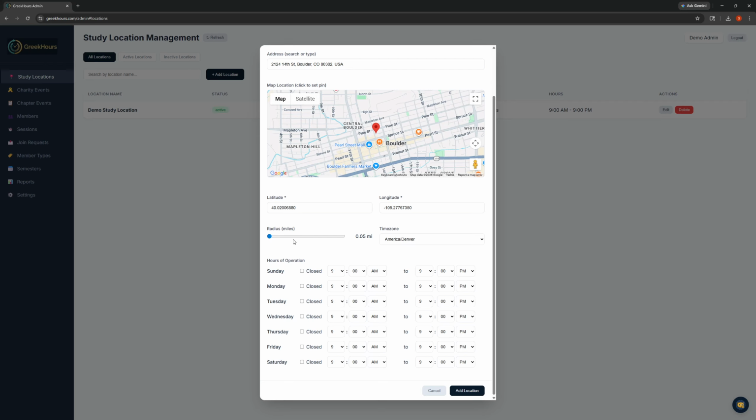The other thing is, once they leave that location and the 2 minutes is up, we'll end the session, which prevents runaway study sessions. Great. You have the ability to choose hours of operation. I would go in and do that. If you decide that you don't want them studying during certain days and times, you can do that too.